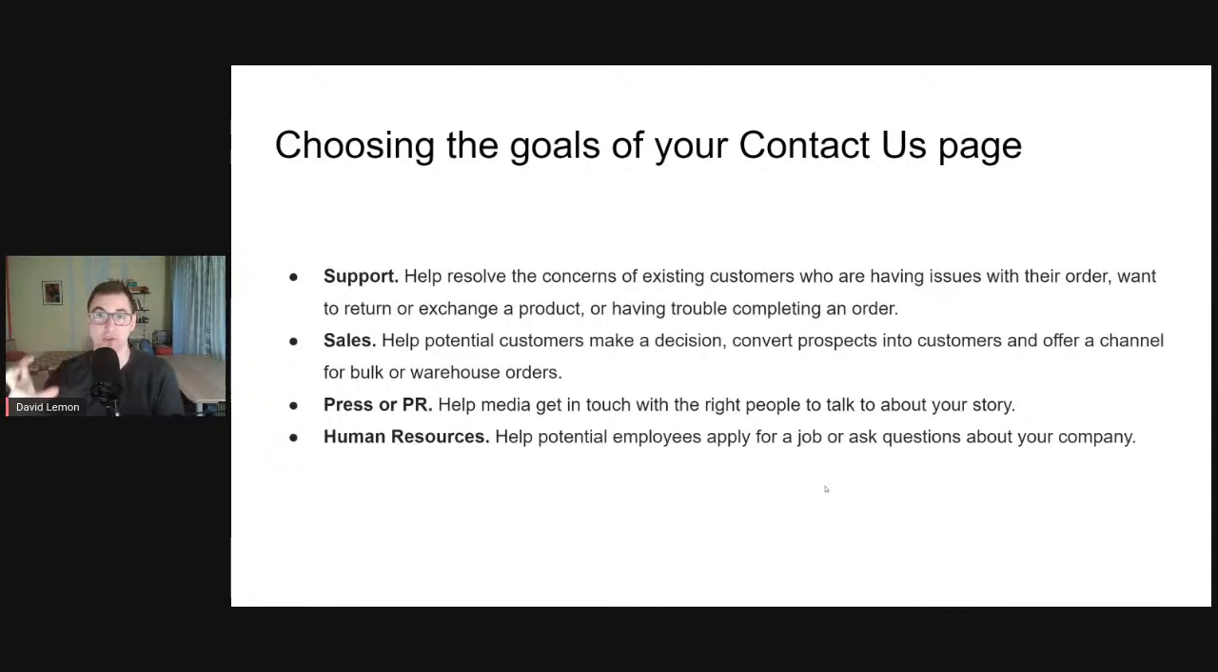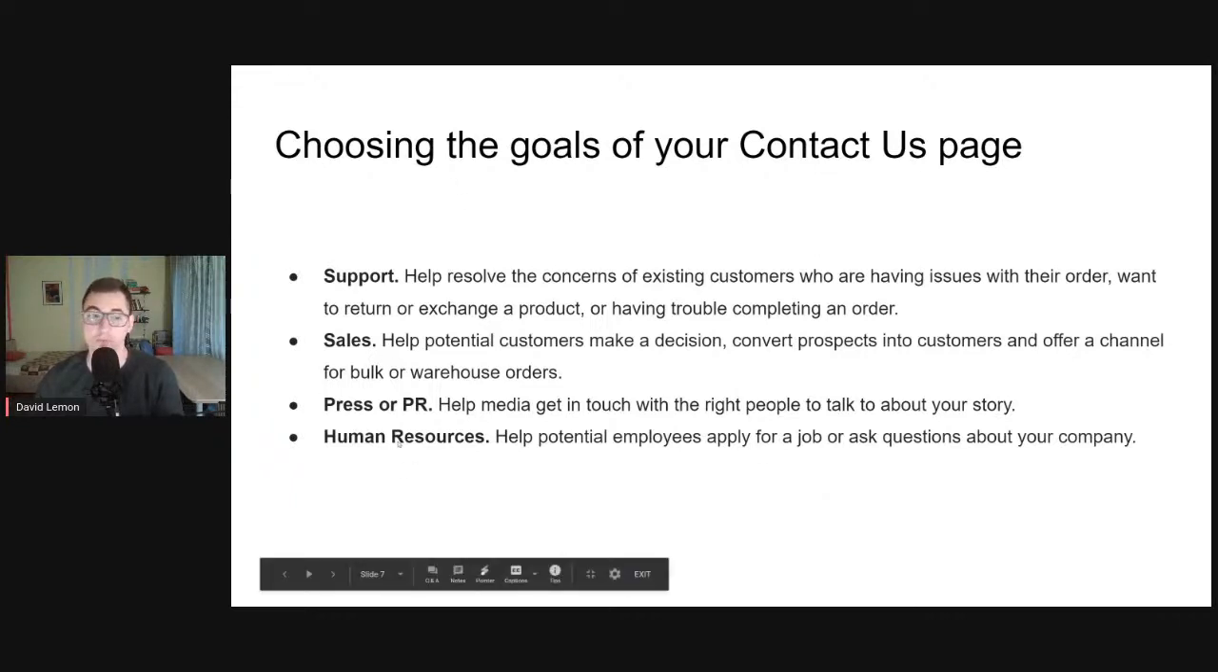Human resources, in case you have, for example, apply for a job with us, you can also have a contact us page, or at least just a link saying looking for a job, apply here. They click that link, they can send an email immediately to you to apply. So these are some of the goals. These are not all the goals, but these are the most common goals of a contact us page.